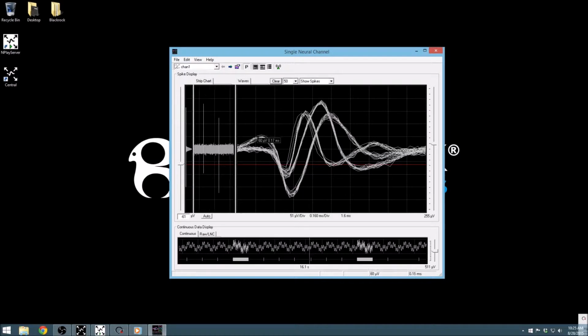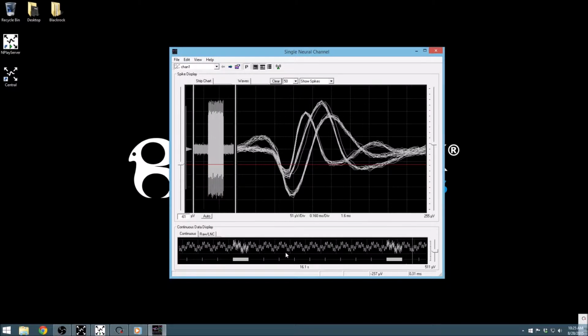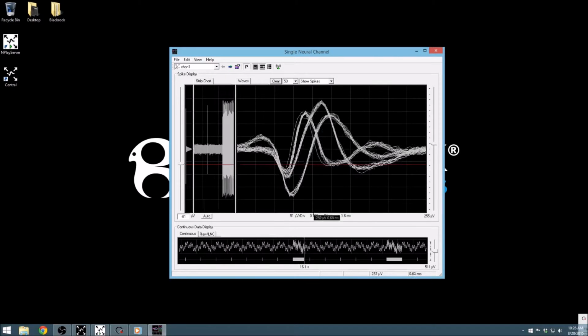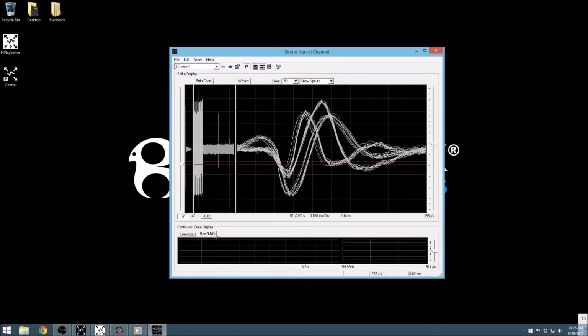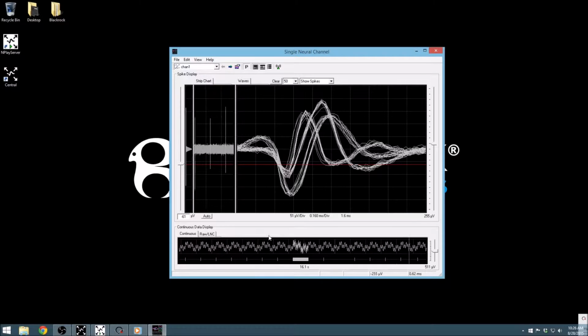In addition to the spike data stream, this window also shows continuous data. The filtered continuous data is shown at the bottom of the window. Directly below the continuous data is a raster plot with small ticks to indicate waveform positions relative to the continuous data. The other tab here, raw/LNC, shows the subtracted waveform generated by line noise cancellation if it is enabled.